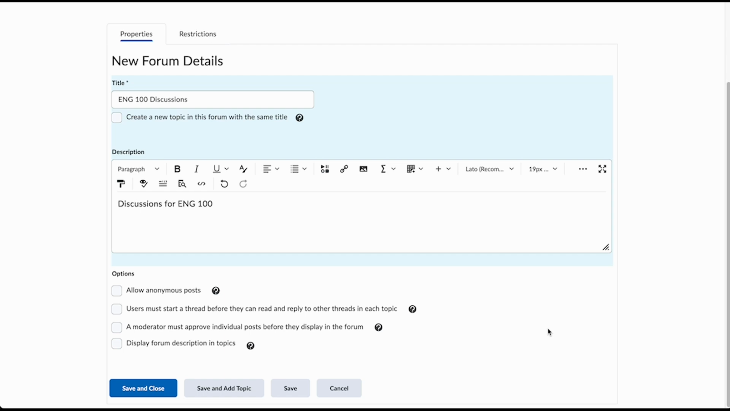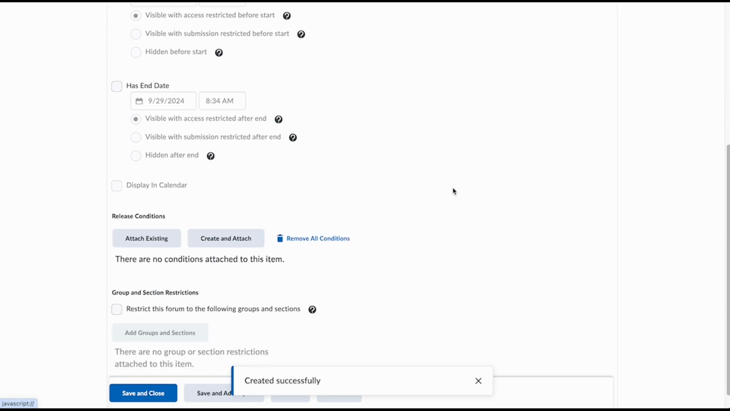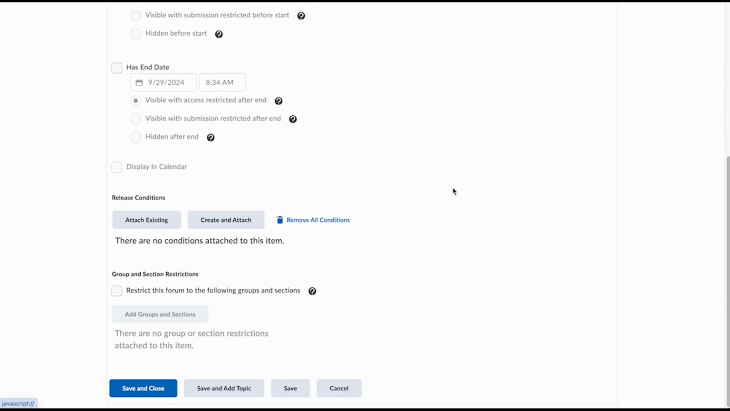In this example, I want students to post before viewing other students' responses, so I'm going to check off the option, Users must start a thread before they can read and reply to other threads in each topic. You may select the Restrictions tab to further configure a forum's availability settings, release conditions, and group restrictions. When you are done, select Save and Close.